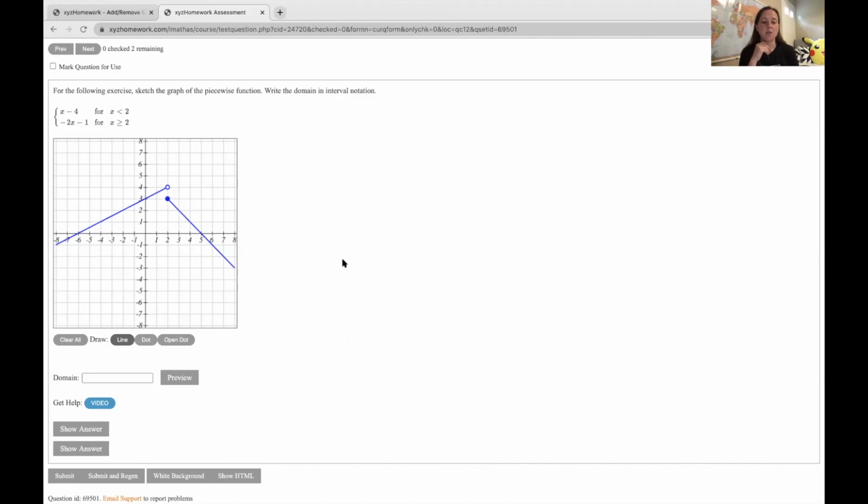All right, and I'm not going to check that answer because I graphed a function that was not the one that they gave us. Okay, so let me know if you have any questions about it. That's in general how you get XYZ to graph you a piecewise function.